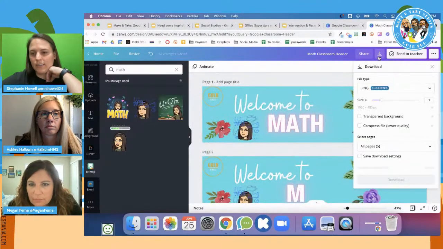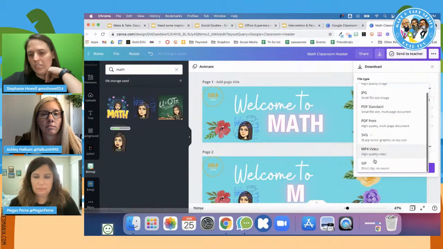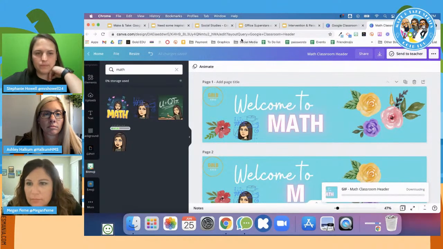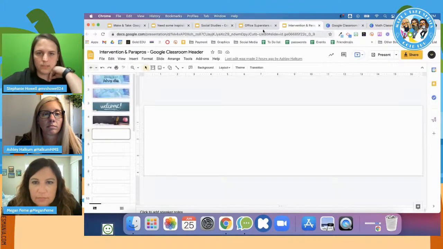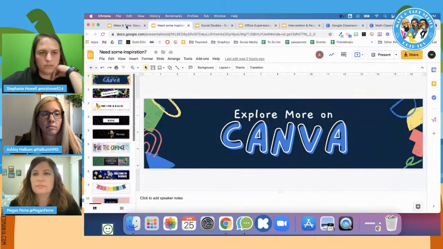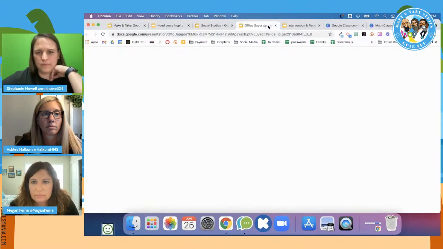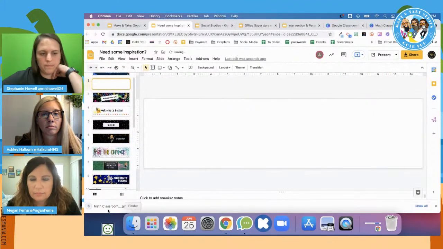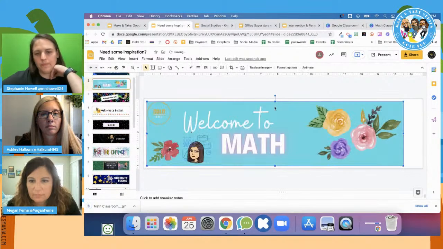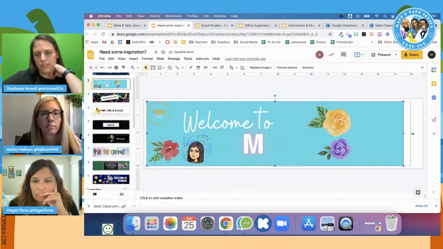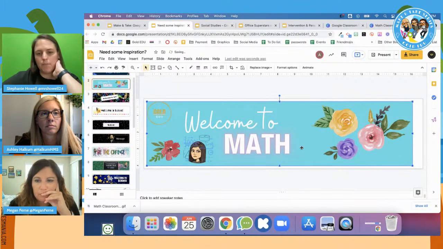And then again, I just go to this download button, change it from a PNG to a GIF, and then I go ahead and hit download. And I should actually go to the math one. I'll go to need inspiration. There we go. And then you can see my MATH, it went up and that kind of stuff.